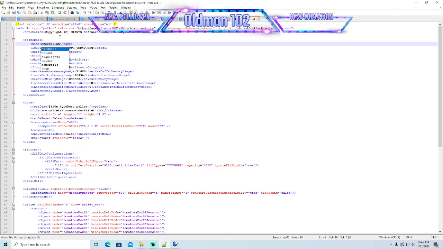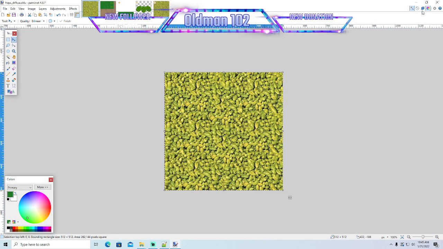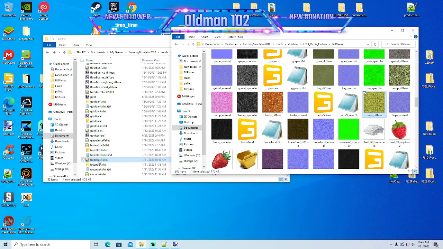to hops, cucumber box becomes hops, and fill type becomes hops. So we should now have a palette that we can put into a greenhouse.